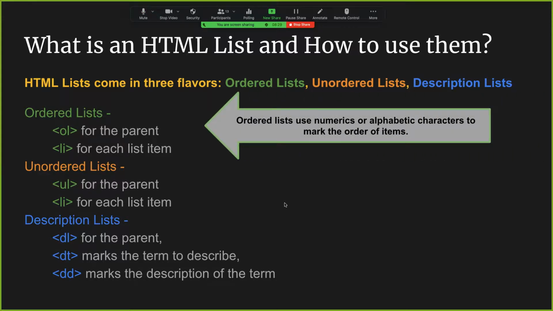Ordered lists use numerics or alphabetic characters to mark the order of the items. So for an ordered list, you would start with the OL tag for the parent, and inside that tag, it would have a set of children that were all LI list item tags. Again, you usually use these to mark off things that you want in order, like a numbered grocery list, a set of ordered links. Even if you're creating a YouTube channel, ordered lists are a great way to organize and number things sequentially.